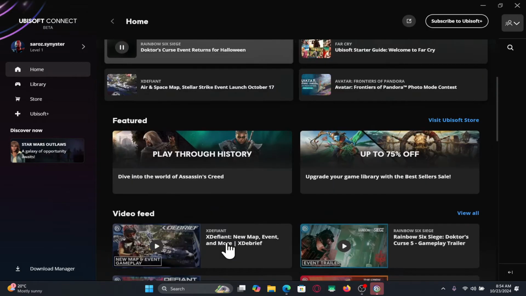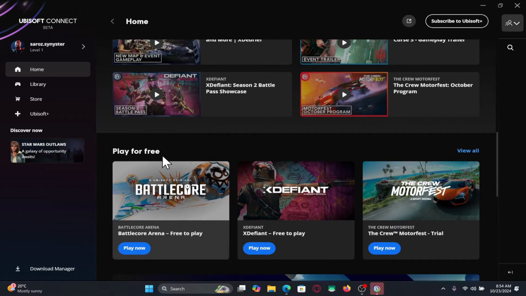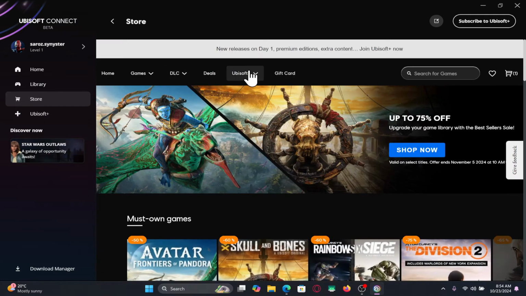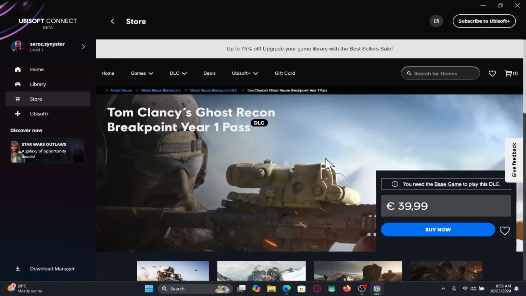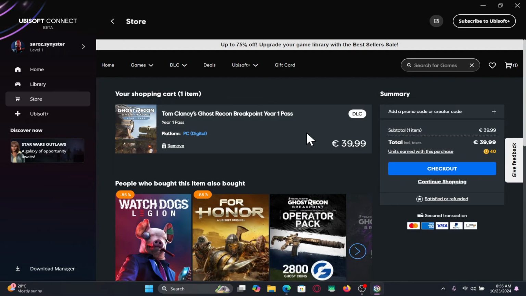Now, you may browse through various different games that you wish to download from the store menu or right from the homepage. You can choose any specific kind of deals or DLCs as well as games that you wish to buy. Once you find any product that you wish to buy, you can click on the Buy Now button, and when you are taken into the checkout page, before clicking on the checkout button, you will see the Add a Promo Code or Creator Code option.